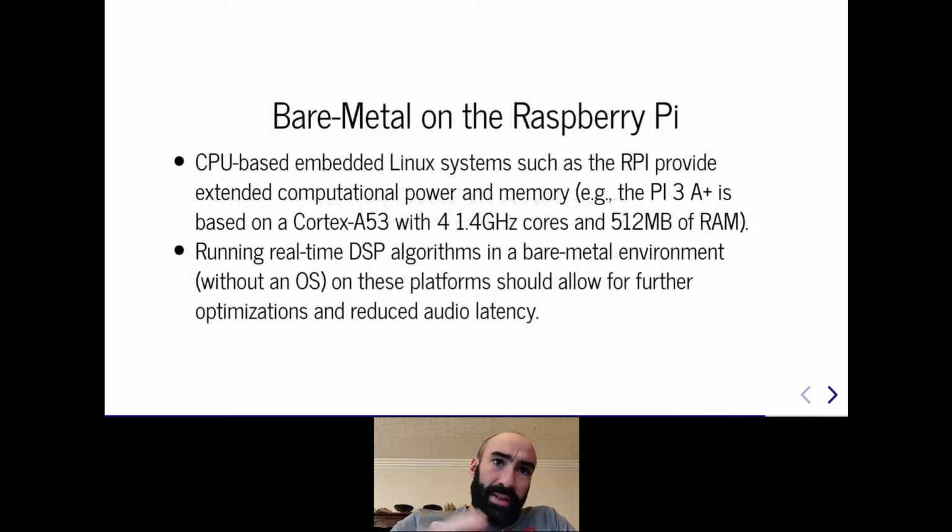CPU-based embedded Linux systems such as the Raspberry Pi provide extended computational power and memory. The Pi 3A Plus is based on a Cortex A53 with 4 1.4 gigahertz cores and 512 megabytes of RAM, which is big. Compared to a simpler architecture such as a microcontroller, it's much, much more powerful.